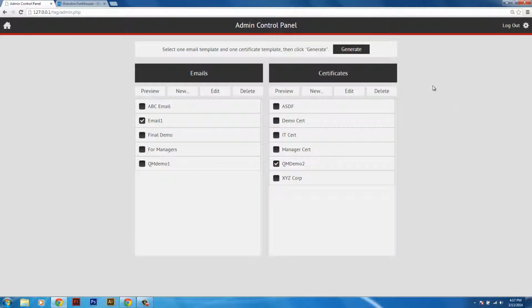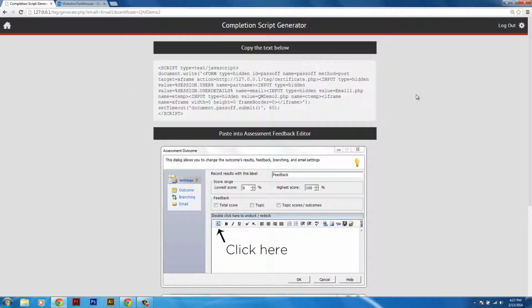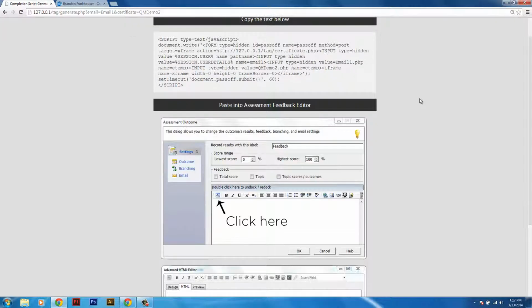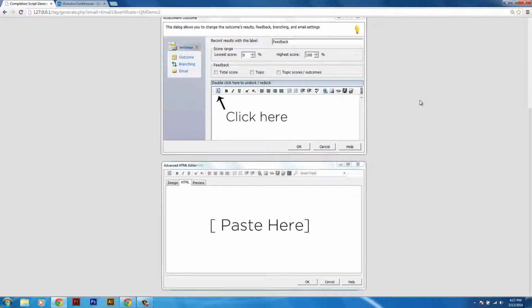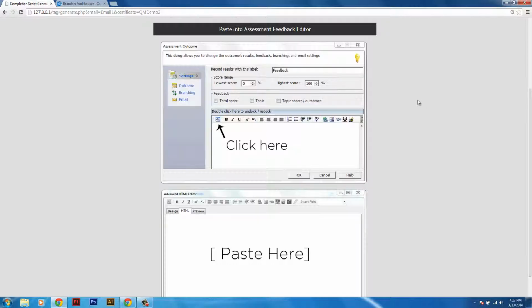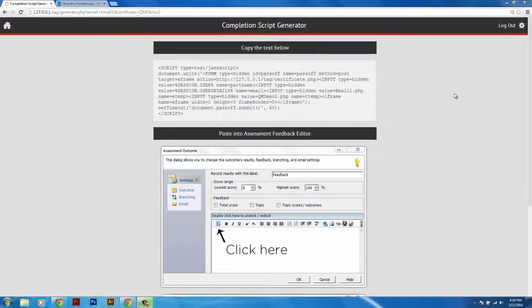Once we select one of both, we will click Generate. This generates a code snippet which will be pasted into the assessment outcome settings of the assessment itself using Authoring Manager. Anyone who has created an assessment in Authoring Manager will be familiar with this setting. Once you have pasted this code snippet into the assessment, it's ready to go. So let's take a look at what that actually looks like.